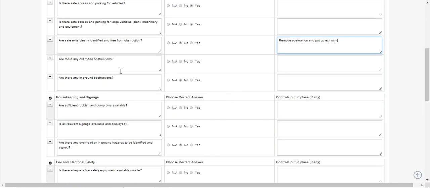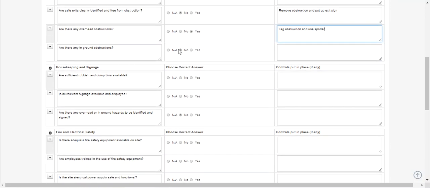Are there any overhead obstructions? I'm going to say that there is. Now, what's our control for the overhead obstruction? We can't actually remove it entirely, so we're going to tag the overhead obstruction so it's clearly marked, and we're going to use a spotter when we're working around that overhead obstruction. Okay, so there's our controls. Do we think that's an adequate control? I'd say yes. Are there any in-ground obstructions?